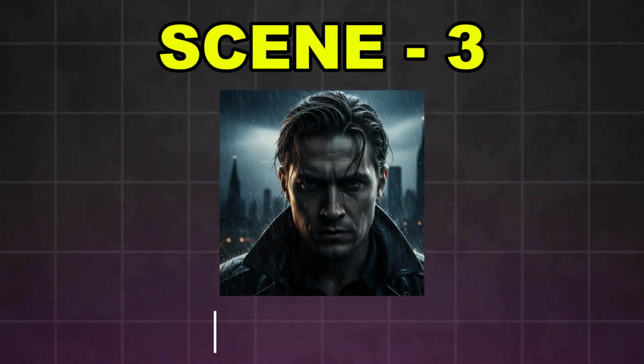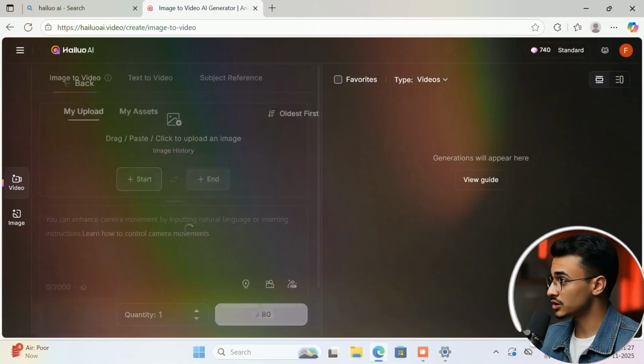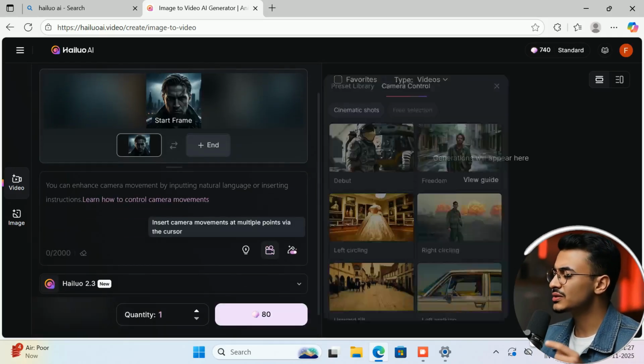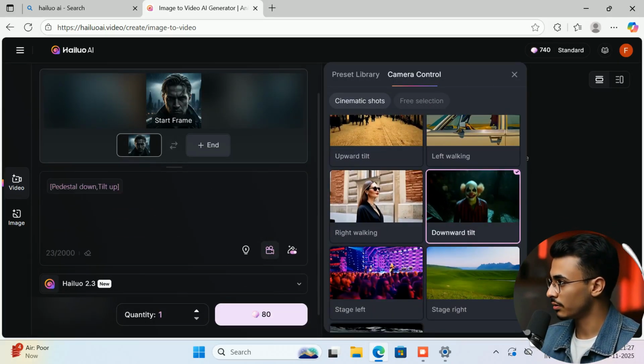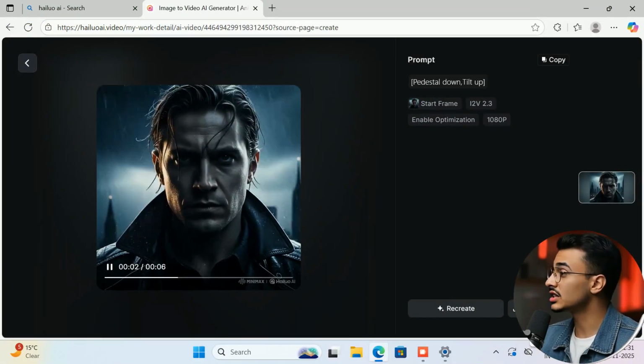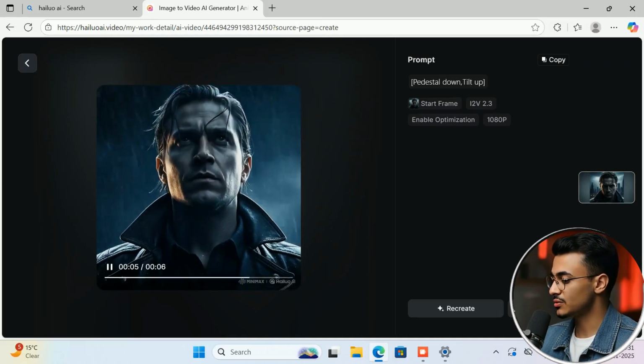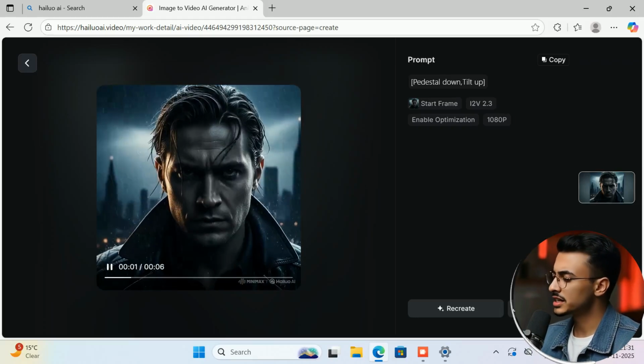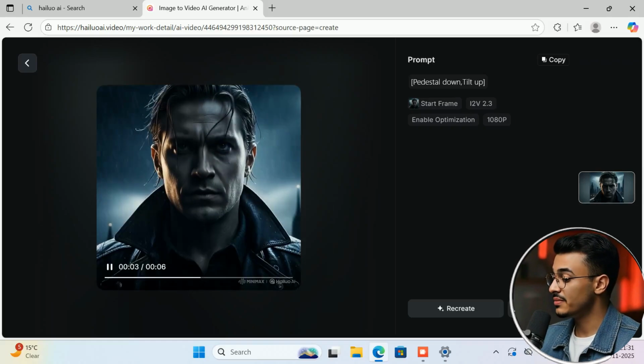Let's upload a dramatic portrait photo. This time, I'll use downward tilt, which creates a hero shot effect that makes the character look powerful. After generation, you can see how the lighting subtly shifts and the camera slowly tilts downward. It looks incredibly realistic. That wraps up image to video.